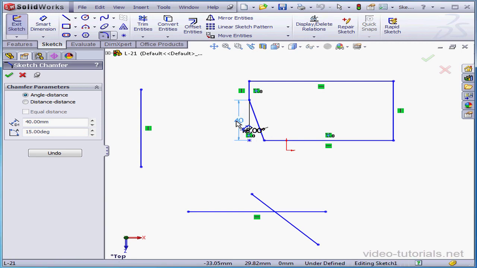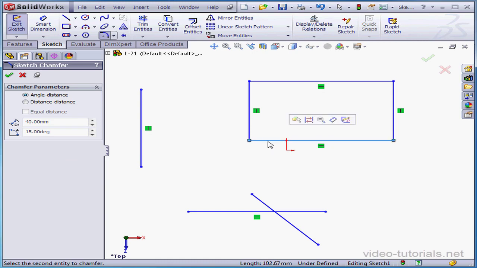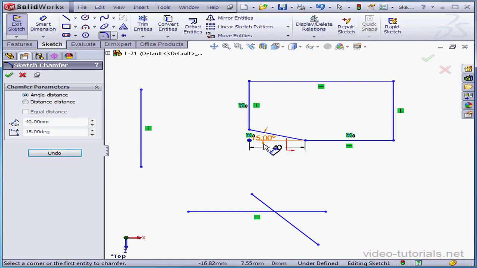And here's my chamfer. The distance is associated with my first selection. The angle is associated with the second selection. Click Undo. And first selection, second selection. As you can see, the chamfer looks different now. Once again, the distance is associated with your first selection, the angle with your second selection.